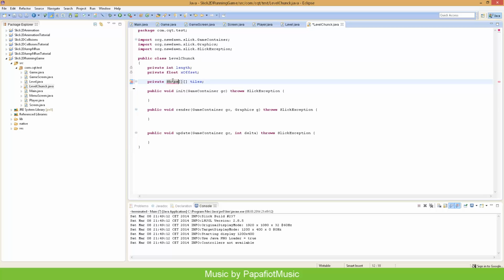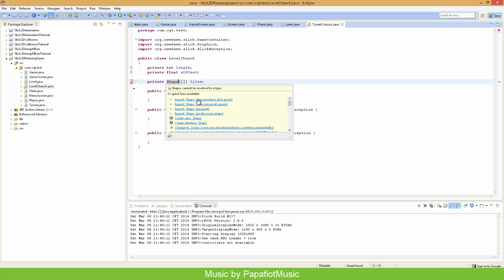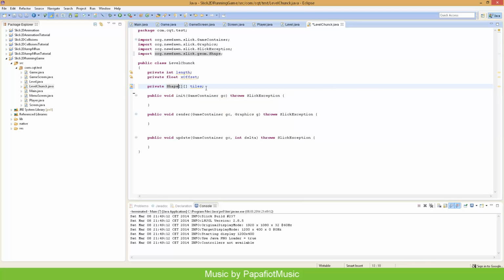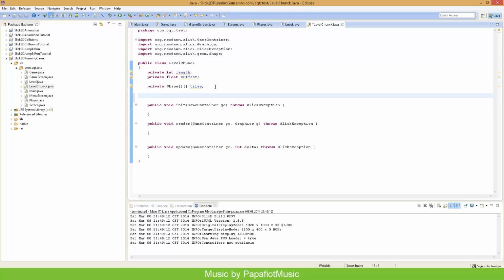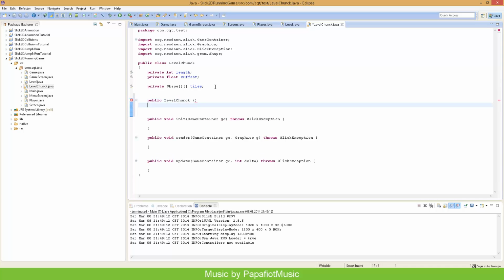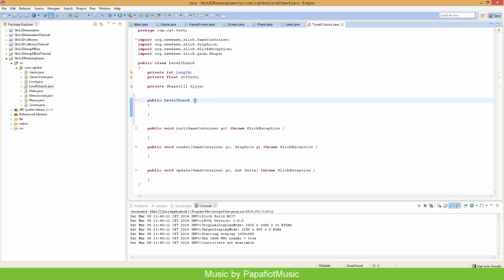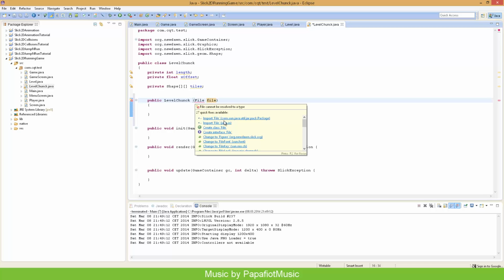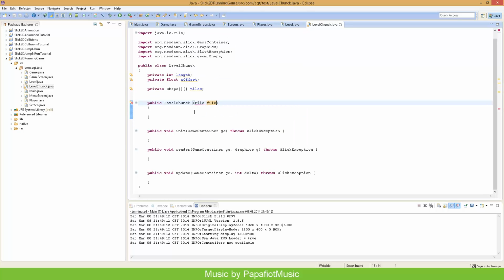No, it's only one shape in an array. I'm talking while doing that. Have I imported? Yeah. So, and our level will be created public level chunk. As I want to load the levels from text files, we will basically put in the file here that we want to load the level from. The file will be a simple text file.